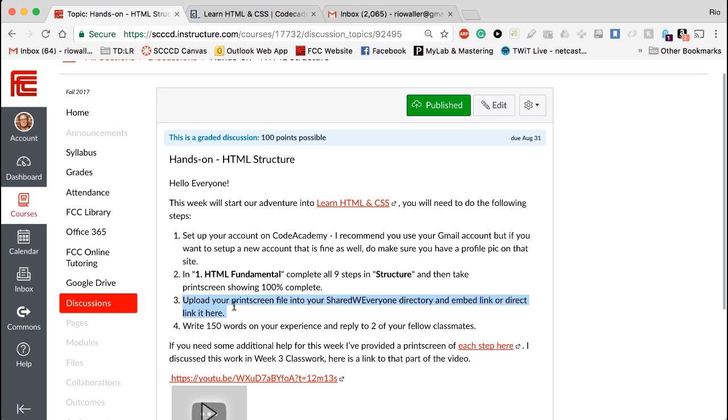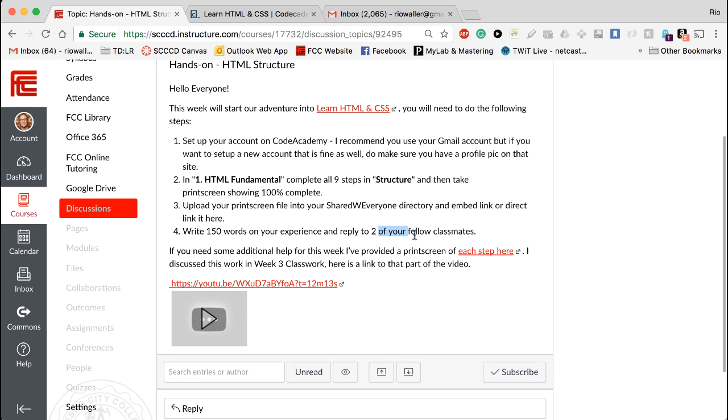And then the last part of this is stuff you've already done, which is uploading. And when you hit reply here, you have to write 150 words. Talk about your experience. Some of this is new to you, some of this is not, just your experience of completing the work, and then reply to two fellow students. I am going to modify this to make sure the minimum of 75 words is done for each reply, because I want them to be substantive, meaning I want them to be of substance.